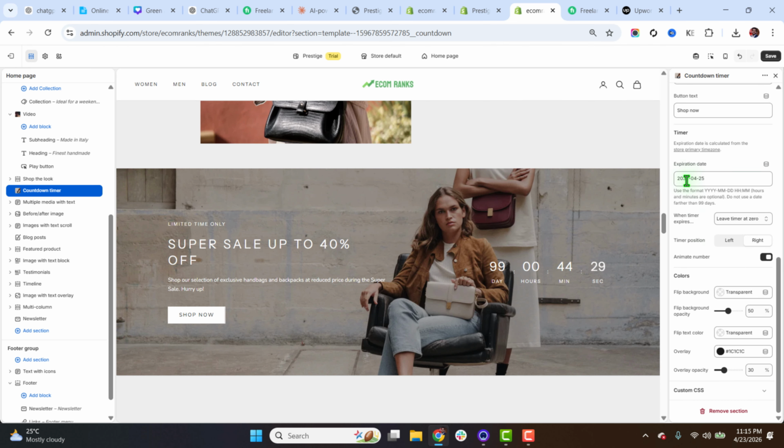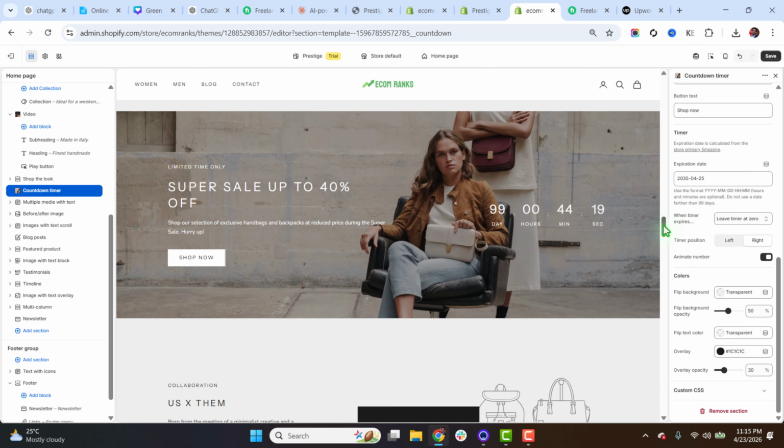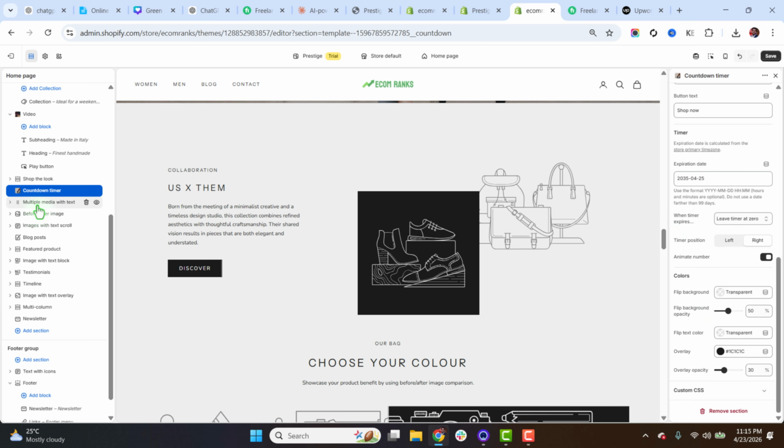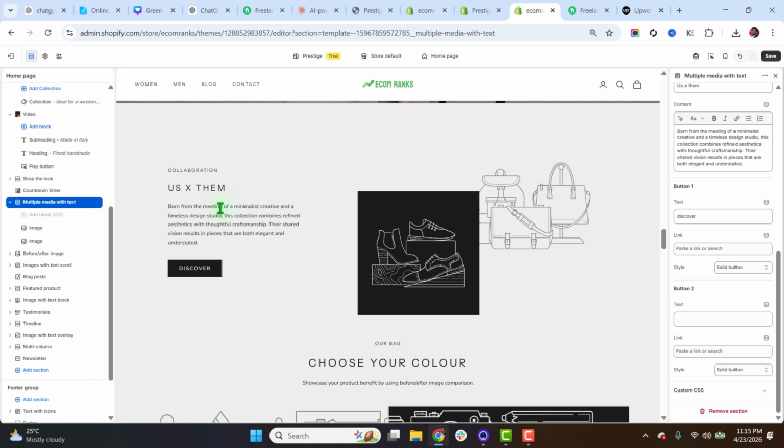And where we are able to adjust the expiration time, which is 2035, which is pretty late. You can set it according to your business requirements and some of the color settings. Okay, scroll down. There is an option for multiple media text. Basically, the text is showing at the left side and your brand images will show at the right side.